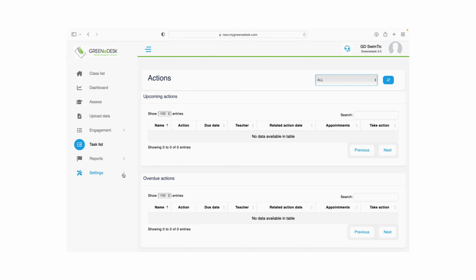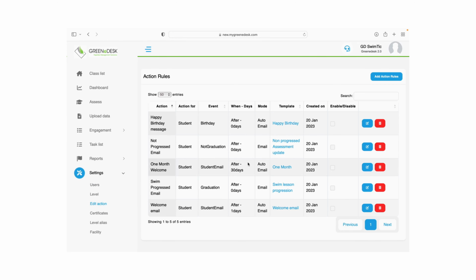The actions are still set up in settings, edit action, as you can see here. There's a number of actions already set up. There's a happy birthday message. We've got this set up to be an auto email, so that will automatically go out on a student's birthday. We have a non-progressed email, which is already set up. It is an email, so it's not automated. It will be something that the teacher needs to send, but it will come up in that task list, so we see that.